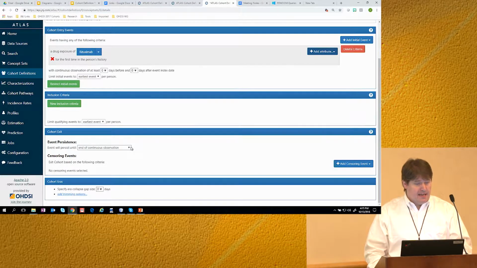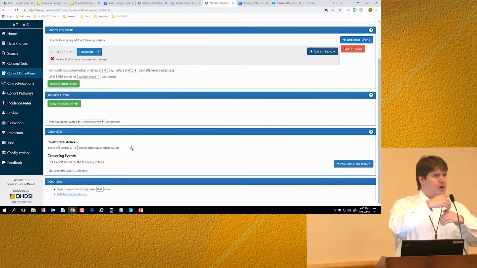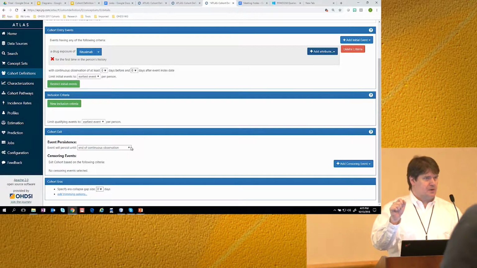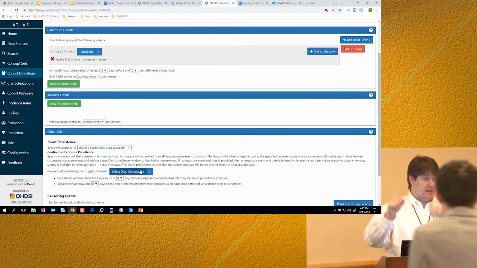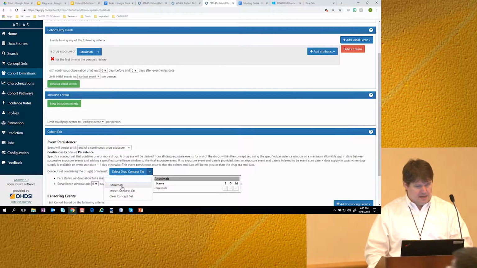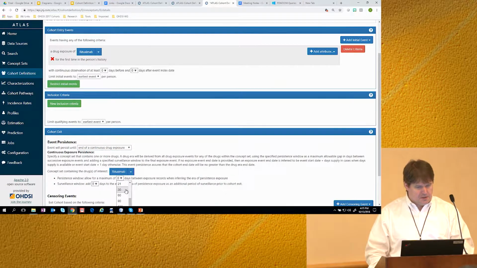Let's also say that you were talking about overlap and continuous exposure, right? So you want to know when it started and stopped for that first time use, right? So you're going to want that. So we're going to say continuous drug exposure to that drug. We'll say 30 days. And maybe a 7-day.